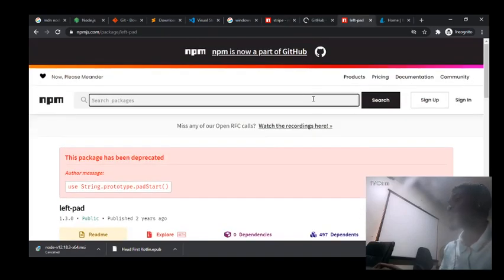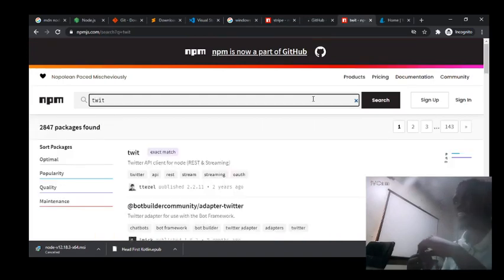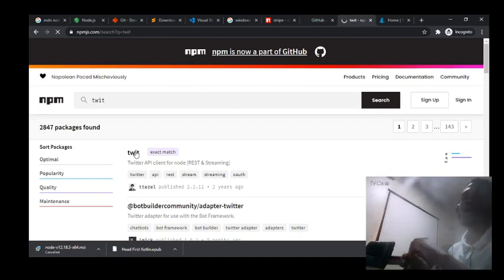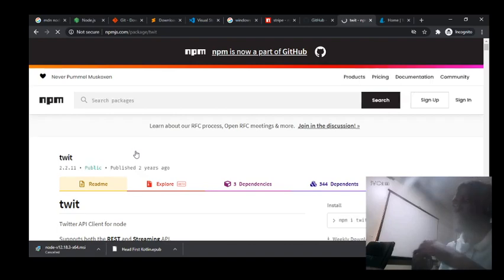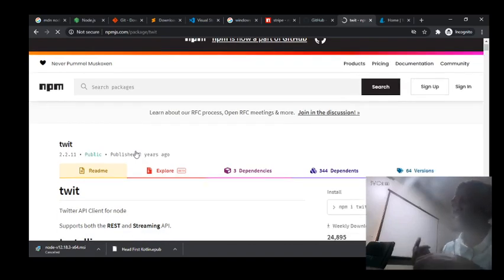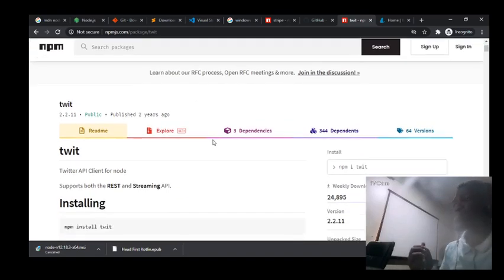Another package I can show you is Tweet. Tweet is a popular Node.js package that is used to connect with Twitter. So Tweet is a Twitter API client. So what you will do is you will supply this Tweet package. As you can see, it was updated 2 years ago, but it's still very useful. A lot of people still use it. Now, what it does is it allows you to connect and fetch data from Twitter.